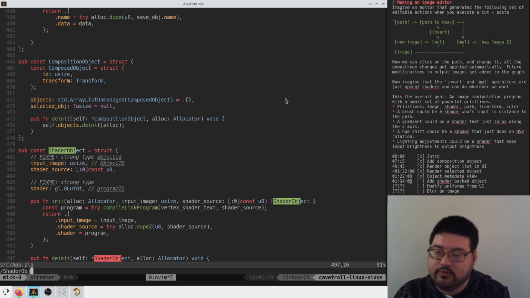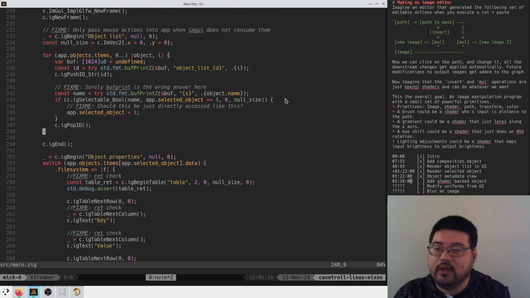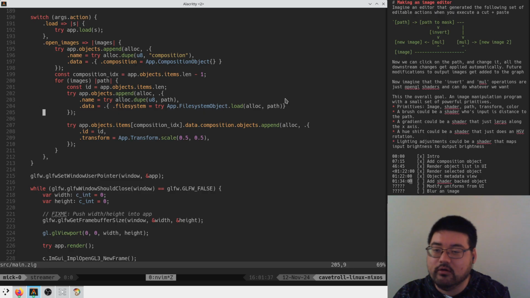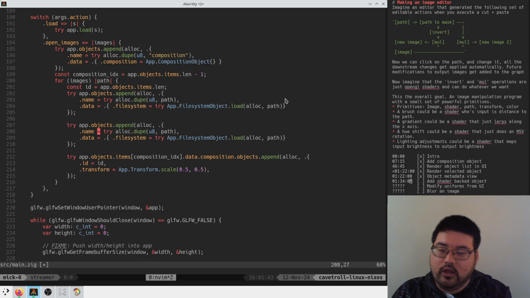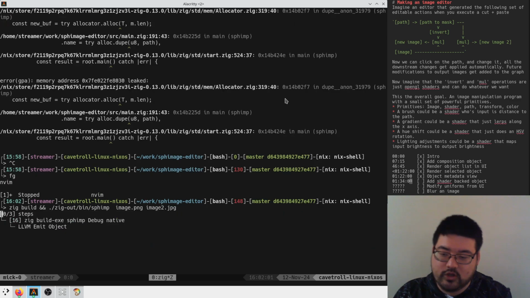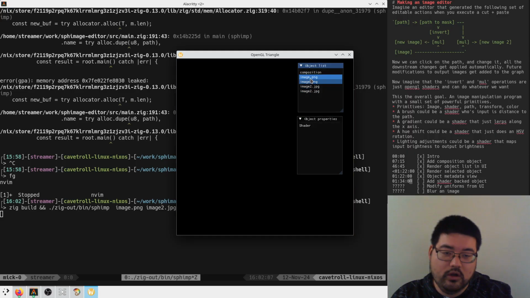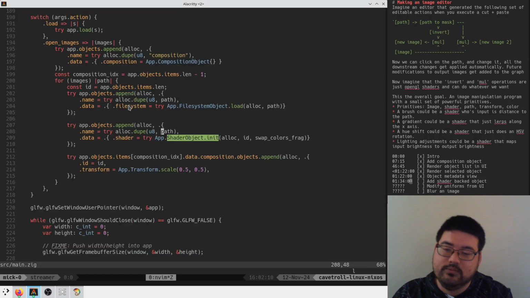Okay, so then we have shader object init somewhere where we need to pass an allocator here. And then in main, we should be able to just huck a shader object in there, right? So for each of these, we will be like shader, boom, shader object, boom. And then I'm gonna take the ID and I'm gonna use the invert frag swap colors fragment shader. Okay. Holy shit. Okay.